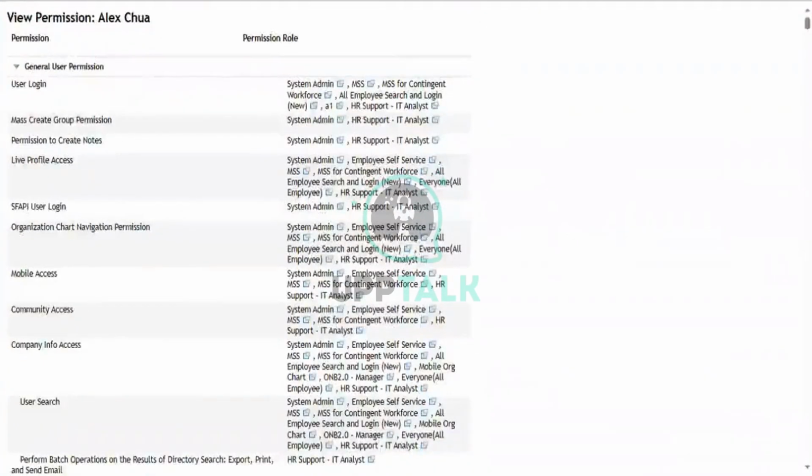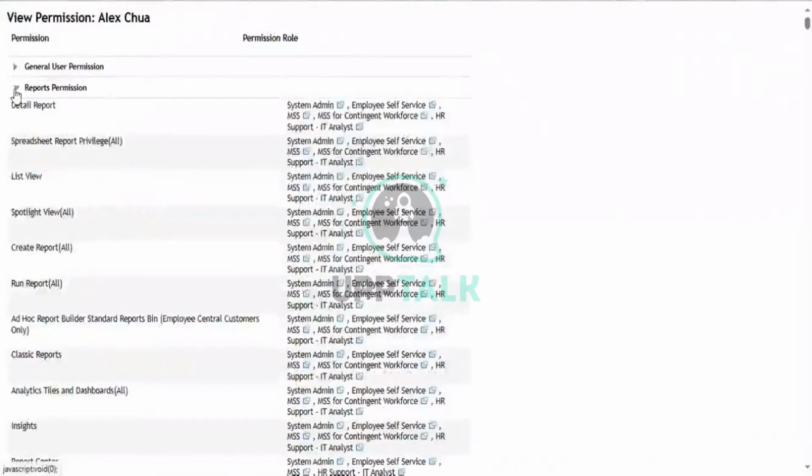Now what we have done, we went into View Permission, searched for the name and clicked on it. We just selected the permission. We got a pop-up and here you can see the permission and the permission role. This permission list, where is it coming from? It is coming from the category.